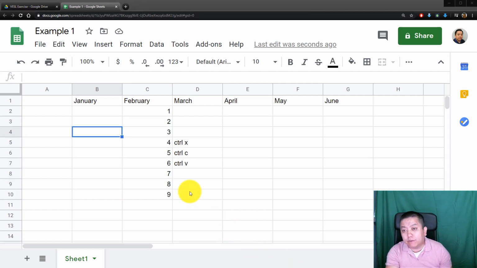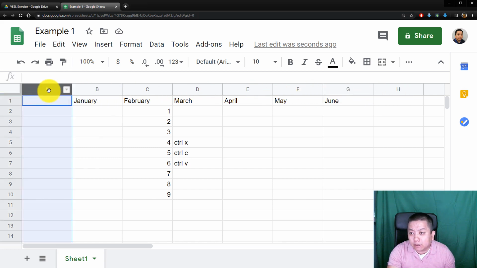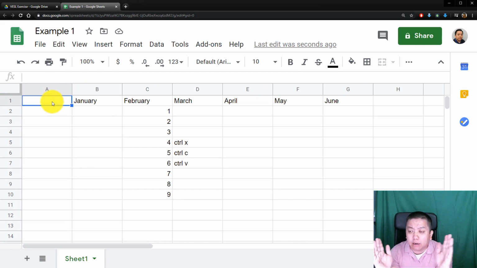Next, I want to cover formatting columns and rows. Okay, at the top going across are my columns, and this is column A. And if I want to make column A narrower, okay, what you need to do is move your mouse to the border between columns A and B. Okay, so let me move my mouse right there. So pay attention to the mouse cursor. I'm going to move it.